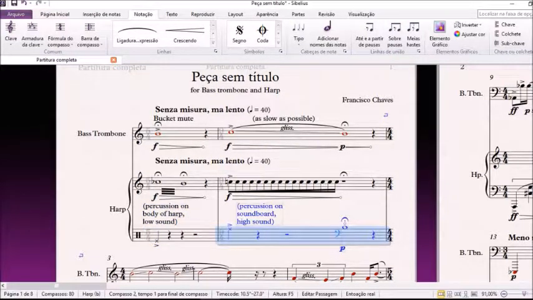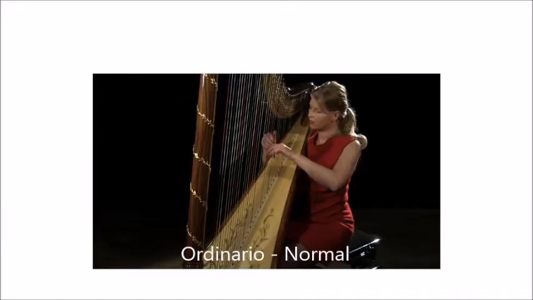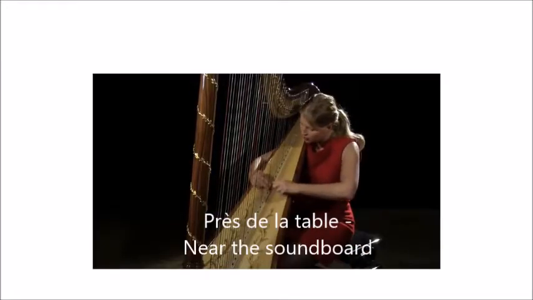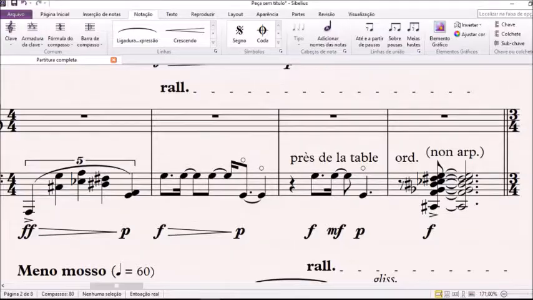But I will be very generic and I'll just write a low sound like a bass drum and a high sound like a snare drum. The next strategy that I use is this indication près de la table, which means near the soundboard. In this technique, the harp is played near the soundboard, and it results in a different timbre. Why do I use this?